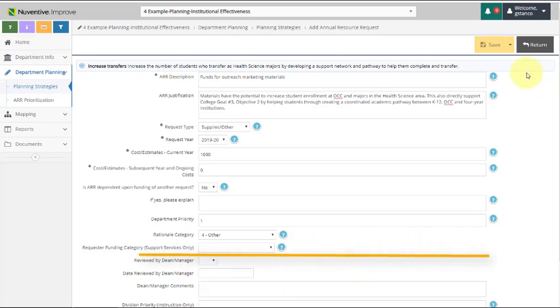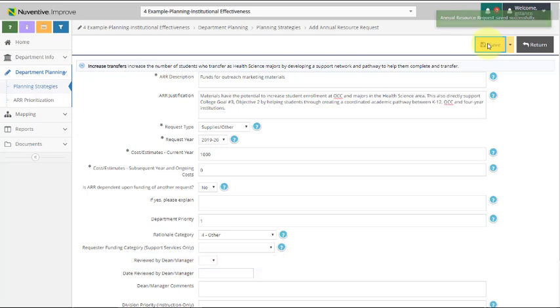Stop here and click Save. The other fields on this screen will be completed by deans and managers or by the division or wing coordinators. Once you have saved, your ARR is complete. You can return to the main screen.